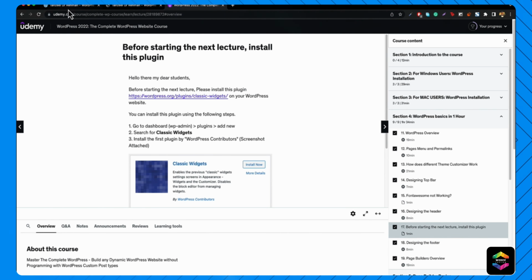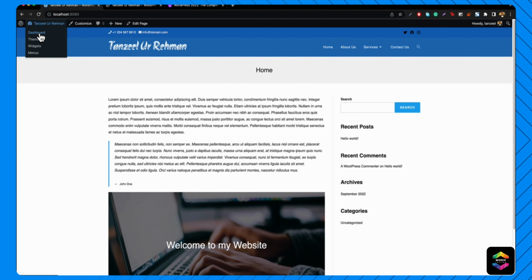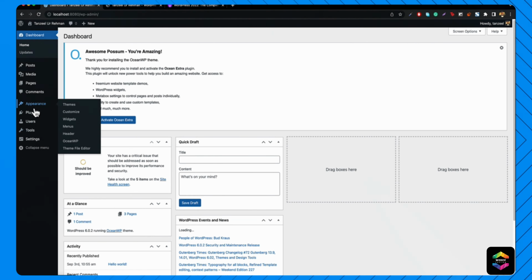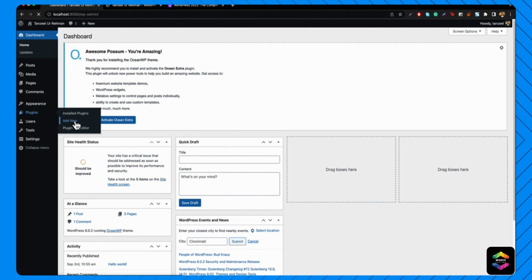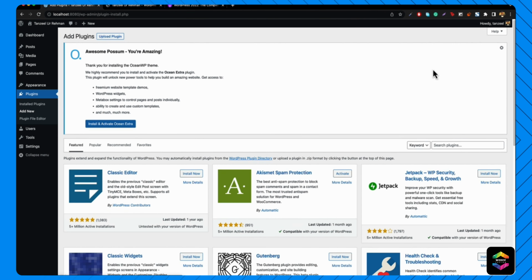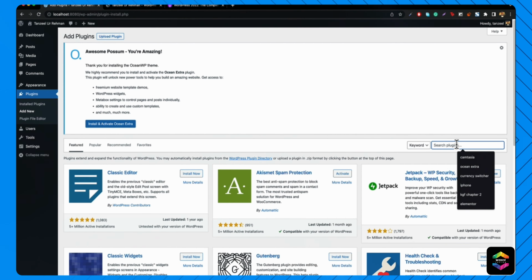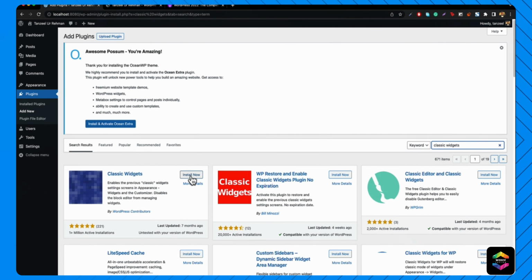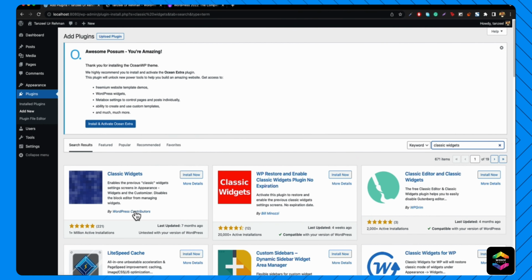So we will go ahead and go to the website. Now we will go into the dashboard, then into the plugins, and we will hit on add new. Now what we have to do is to search for this plugin that is going to be classic widgets. Alright, and now we have to hit enter. Now once you are in here, this plugin is by WordPress contributors and has 1+ million active installations by the time I'm recording this lecture.